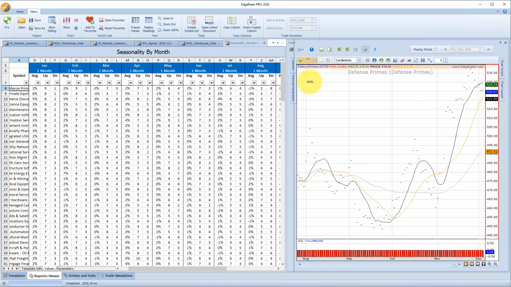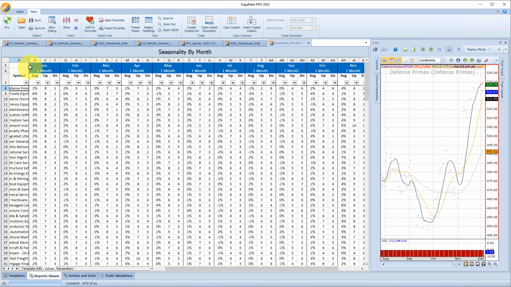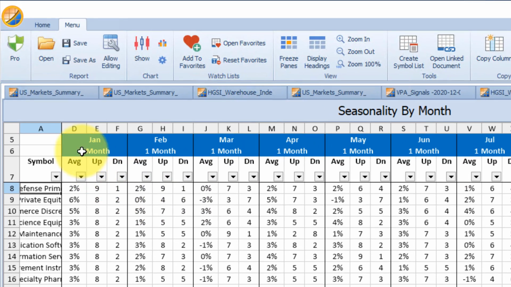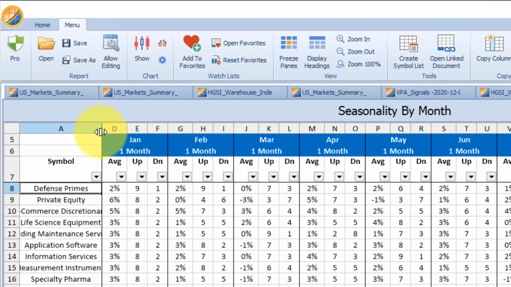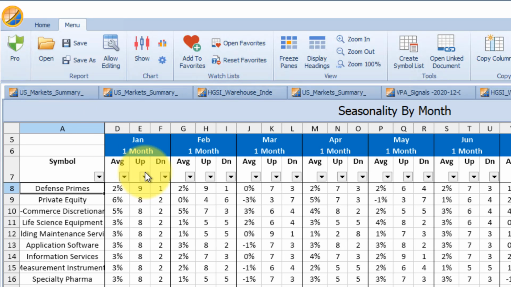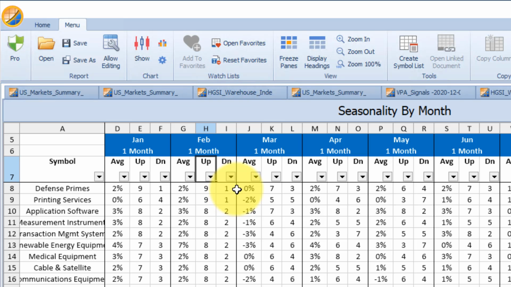Okay, so now what you can see is month by month what the seasonality is for each of these industry groups. So the best performing groups in January, you can choose to find that by sorting by the number of up years versus number of down years over the last 10 years. So 9 up years and 1 down year. Defense primes with an average gain of 2%. In February, there were 9 up years and 1 down year for defense primes of 2%.